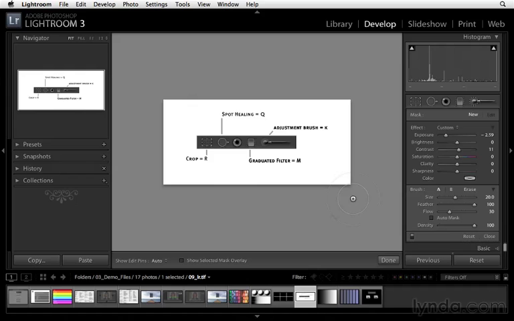And as I mentioned in the beginning of this movie, we will definitely be covering these tools in more detail later, but for now at least we're becoming familiar with the Develop module interface and also with what's called the tool strip and some of the tool strip shortcuts.